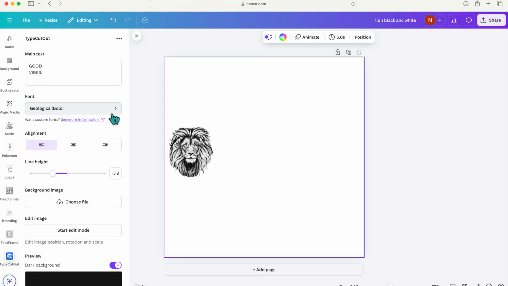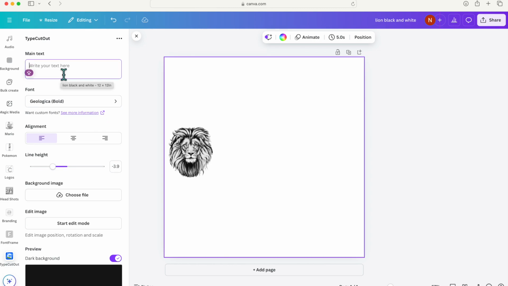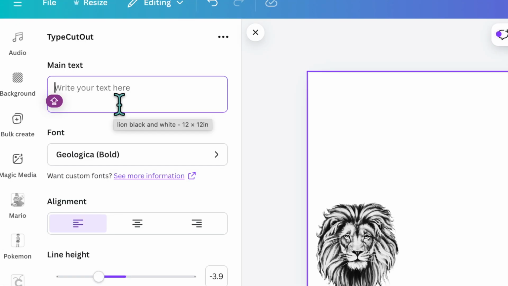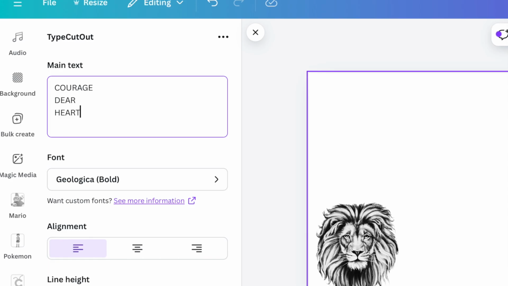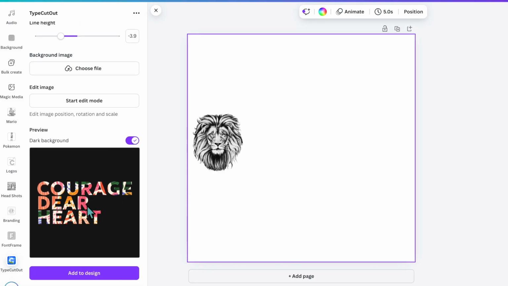Now recently I've been reading C.S. Lewis books to my kids. We've been going through the Chronicles of Narnia. So I decided to do a quote from C.S. Lewis. I'm gonna type this all out in caps, and I'm gonna type out "Courage, dear heart." And if you scroll down, you'll be able to see a preview of your text right here.